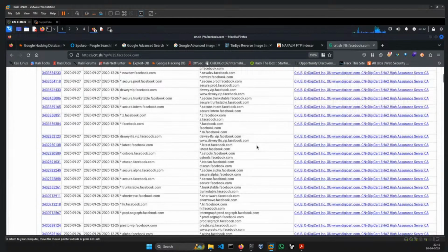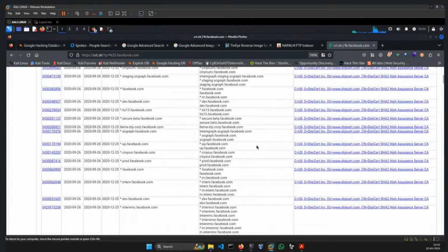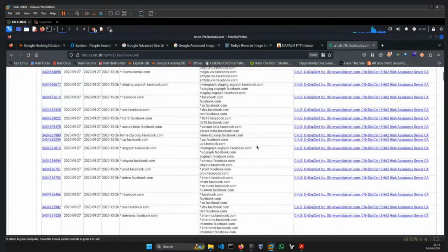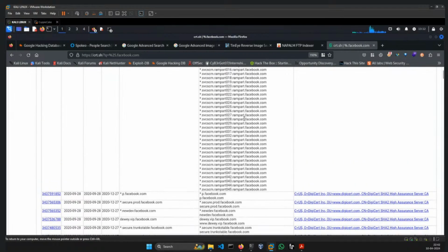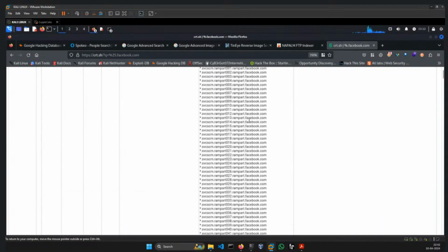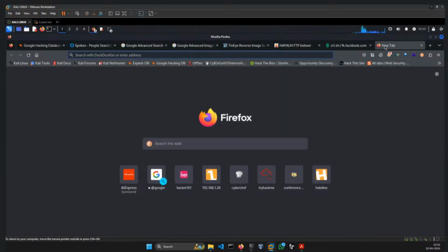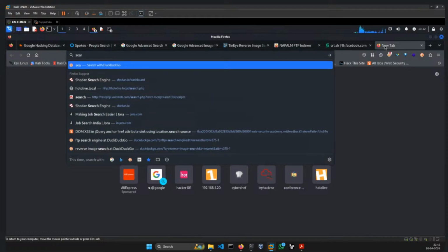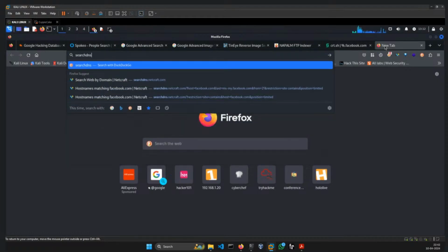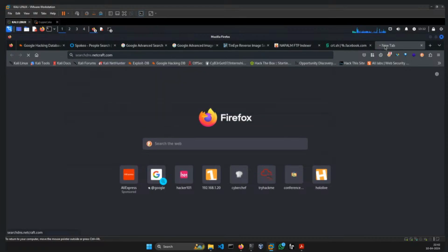So you will see there is a lot of subdomains, right? But the problem is this is not well organized. Okay, we need something that we can work on easily, right? So from there we are going to jump into the next tool, that is searchdns.netcraft.com.